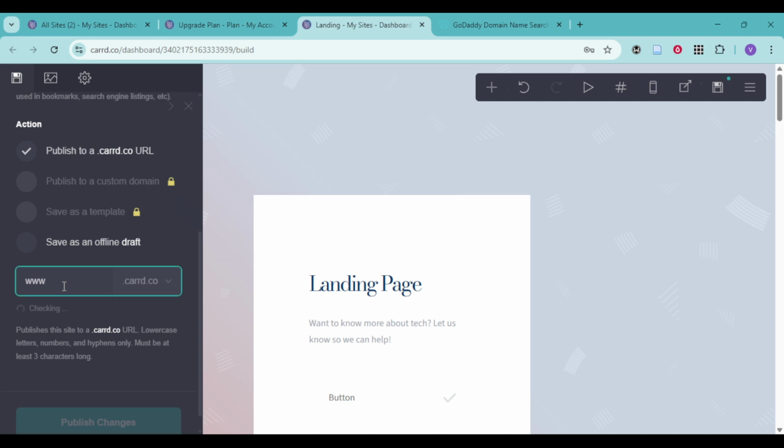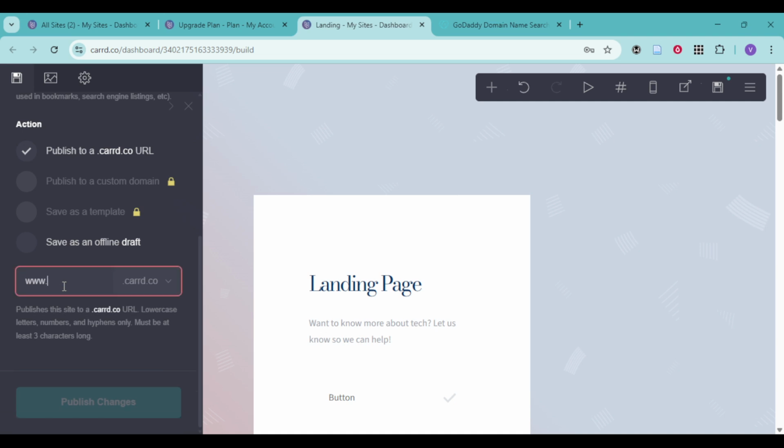If you prefer the www version, set your DNS so that the root domain redirects to www, or vice versa depending on your preference. The goal is to choose one primary URL for consistency. Finally, verify and publish. After entering your domain, publish the site. Card will check your DNS records and confirm the connection. If everything is set correctly, your site will go live on your custom domain.